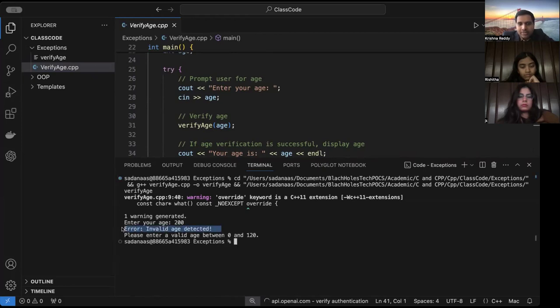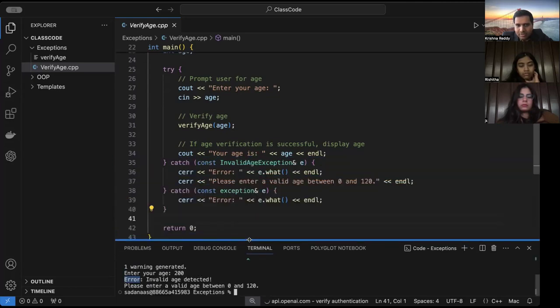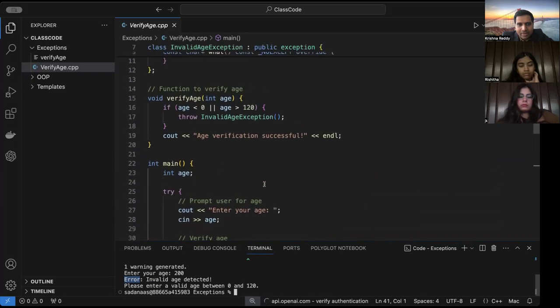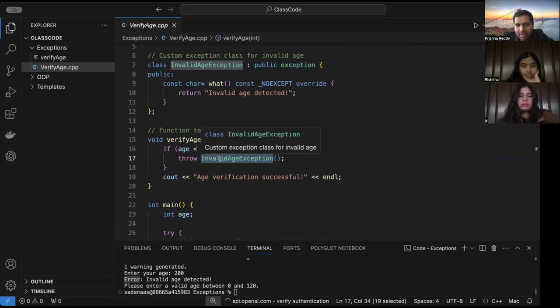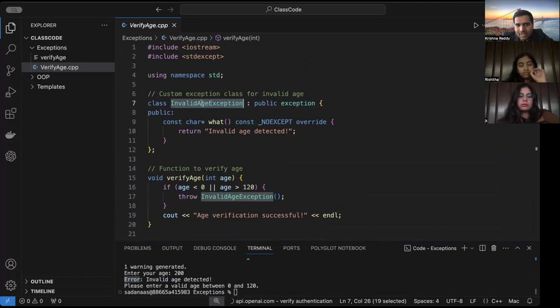Here is an error we are receiving. This is what we see frequently in the compiler: warning, error. All these are exceptions. This is an exception, but created by ourselves. So we have set an exception saying if the age is either negative or above 120, throw an exception. What is the type of exception? Invalid age exception. This is a class defined by ourselves.